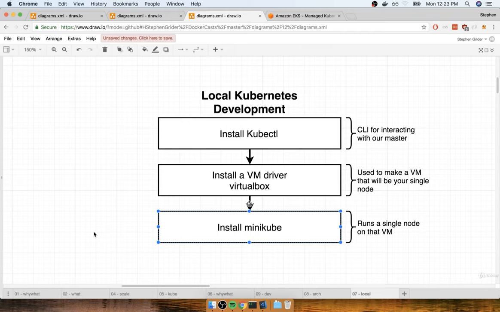All right, so that's it. Let's take a quick pause right here. When we come back in the next section, we're going to start going through this setup process on macOS and Windows. So quick break, and I'll see you in just a minute.